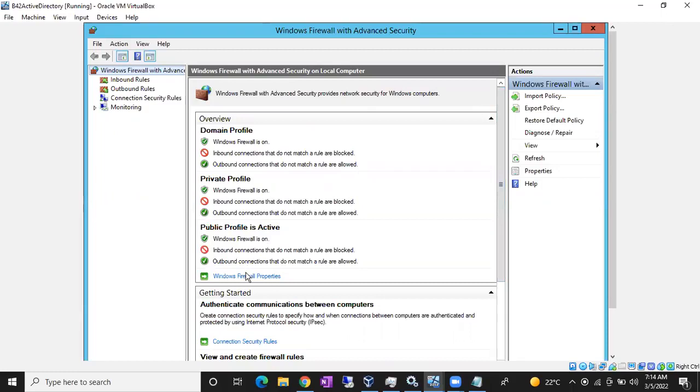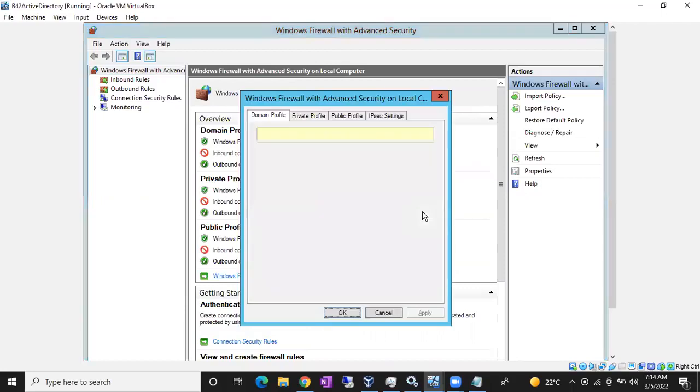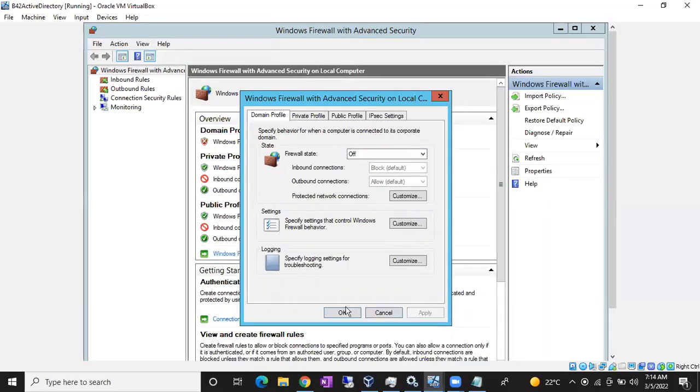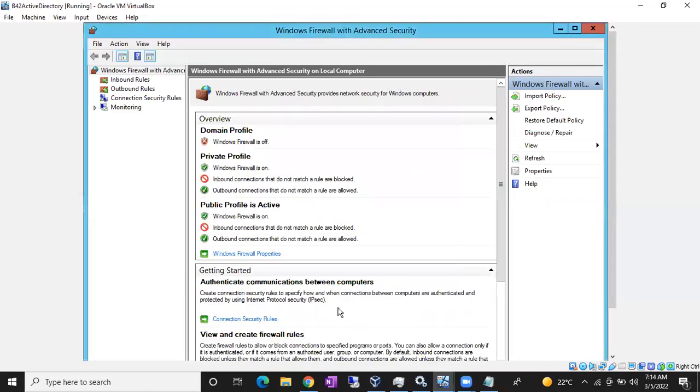Okay, so go to Windows firewall properties. You can turn off the firewall from here. You can see the firewall state. Just turn it off. Okay, apply. The firewall protects you from virus attacks and unauthorized access, so usually we don't turn off the firewall. If you turn it off, there will be security breaches. In the organization, the Windows team will add rules. Okay, done. We just turned off the firewall. Windows firewall is off.